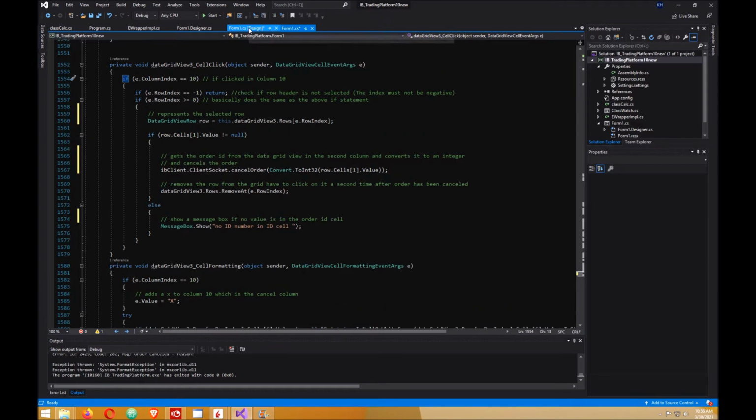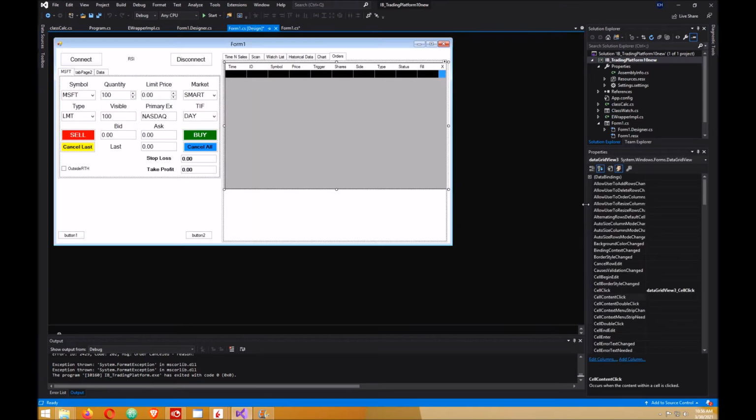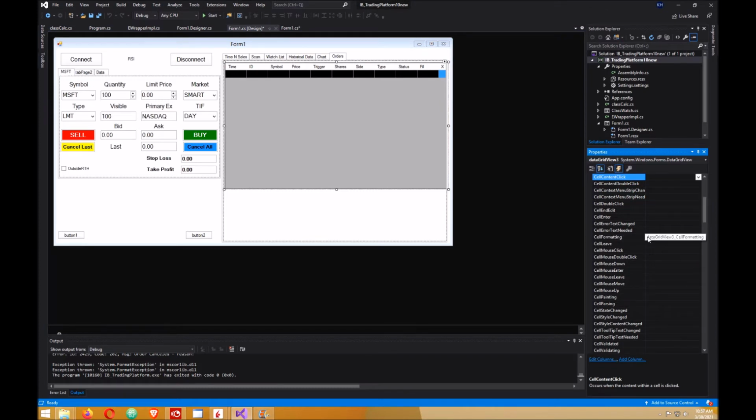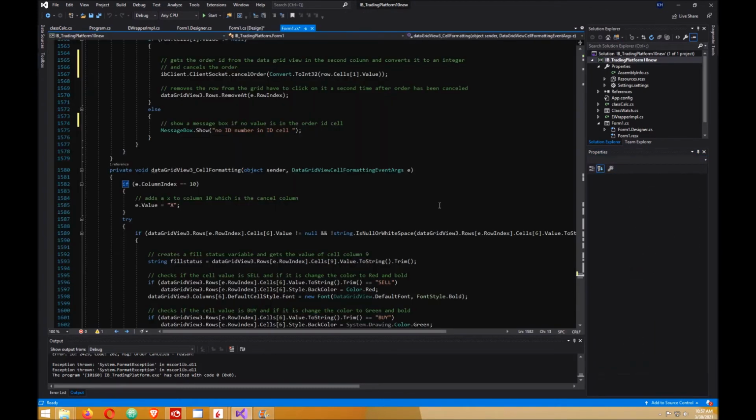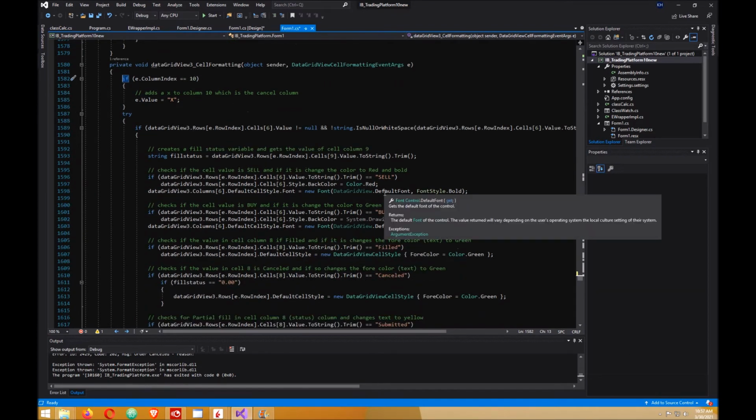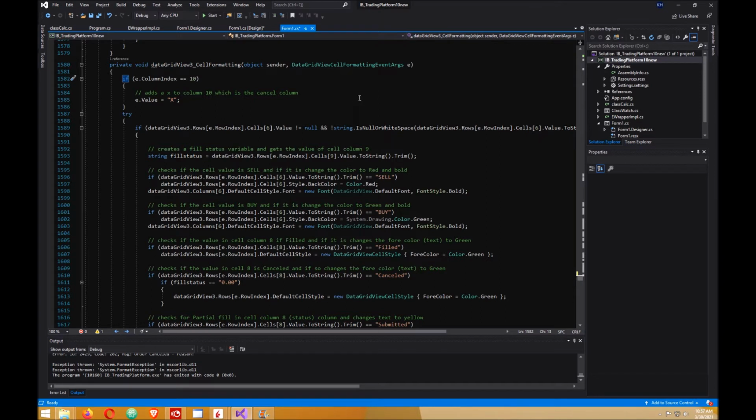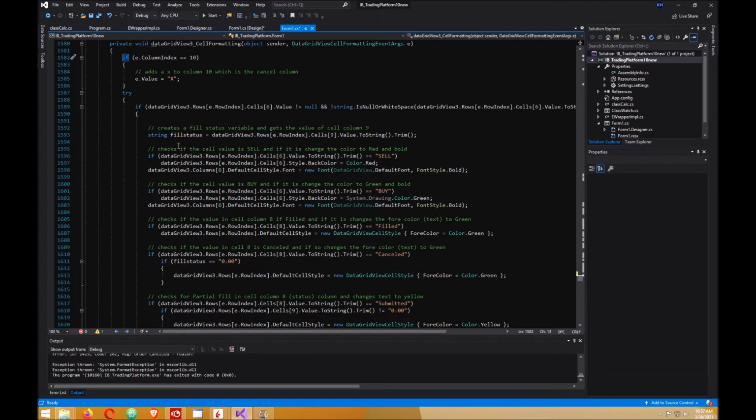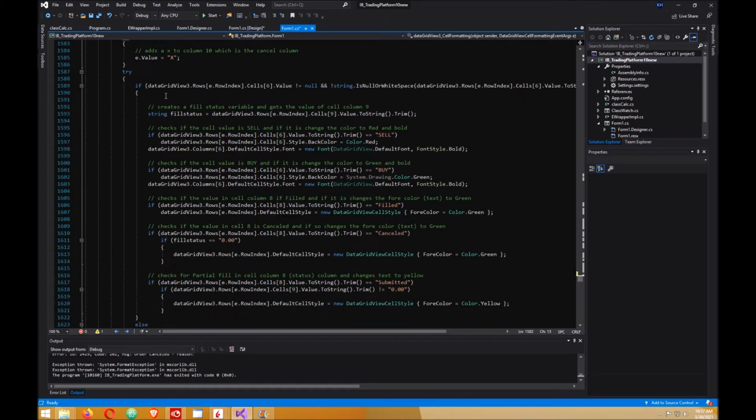Okay, go back to your design and back to your events, and scroll down to where it says cell formatting. Double click on that, and in your data grid view cell formatting, all this code goes in there. This adds an extra column 10, which is the cancel column. That's all that does. And this formats the cells based on what's in them.